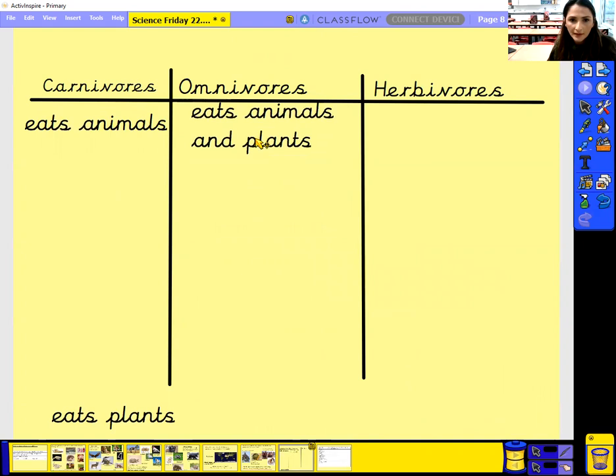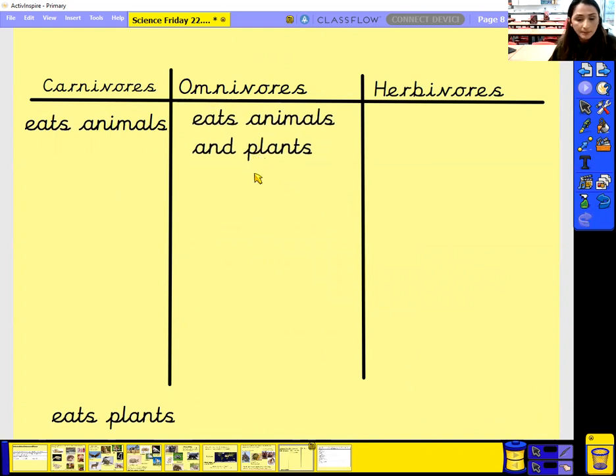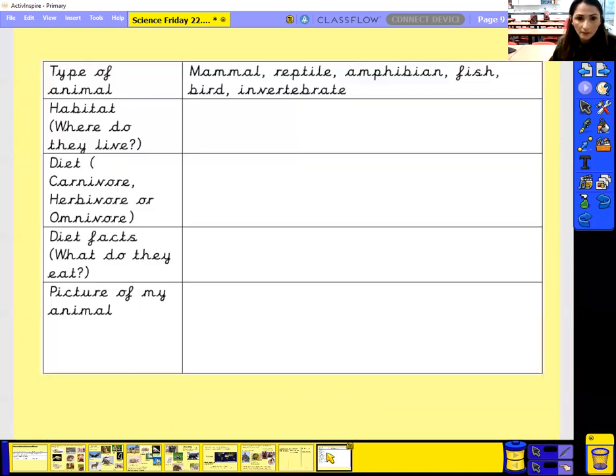Well done if you said that an omnivore eats animals and plants. And last but not least, we've got herbivores that will only eat plants, things like cows. An animal that would be an omnivore would be like a hedgehog, and a carnivore would be maybe like a tiger.